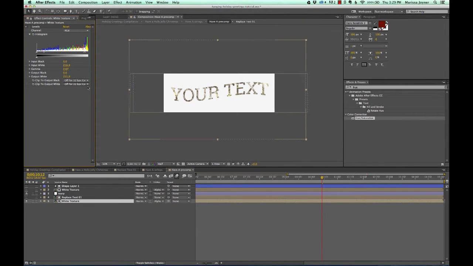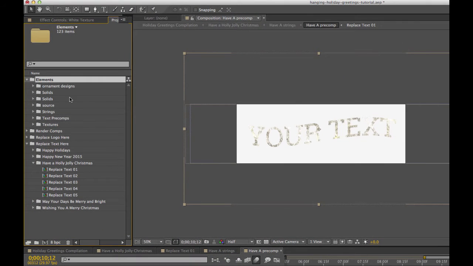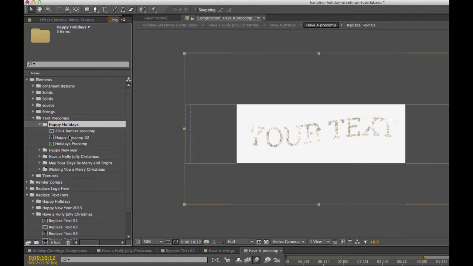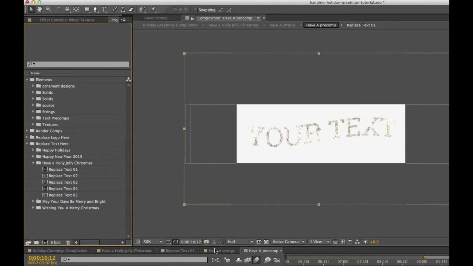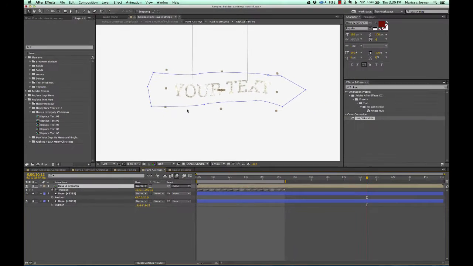So that's one option. If you wanted to change the color of any of those text layers, you would have to do it in the pre-comps. And again, those are found in the project panel in the elements folder, text pre-comps, and then those are subdivided into each scene.